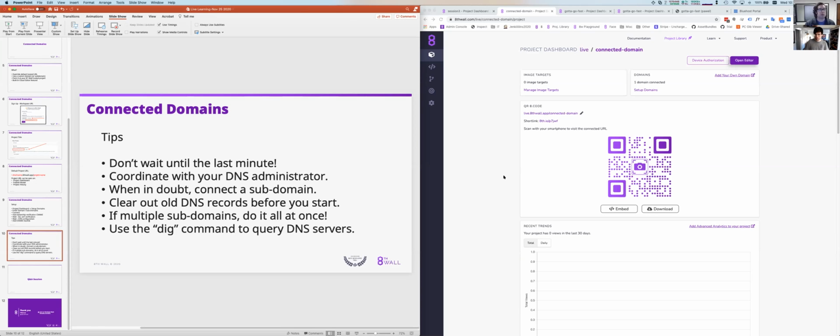Also, if you're going to connect multiple subdomains, you're going to do it all at the same time. So if I want ar.mydomain.com and ar2.mydomain.com and ar3.mydomain.com, and I want to point those all at the same project, make sure you specify those all at the same time. You can't just piecemeal add subdomains after the fact. You'd have to delete the connected domain and reconfigure it with all of the desired subdomains all at once.